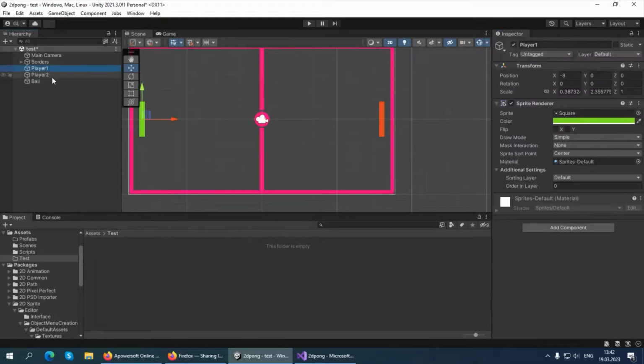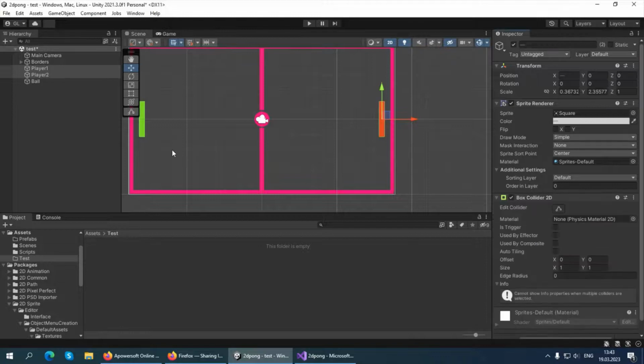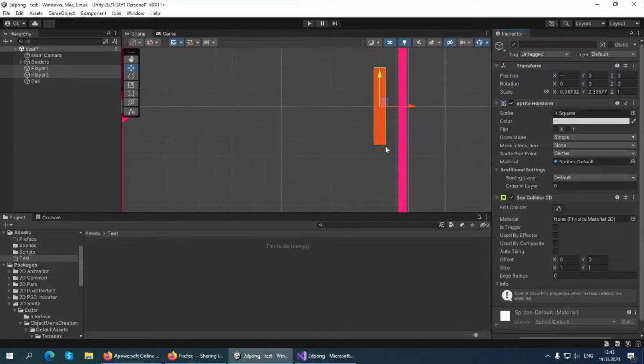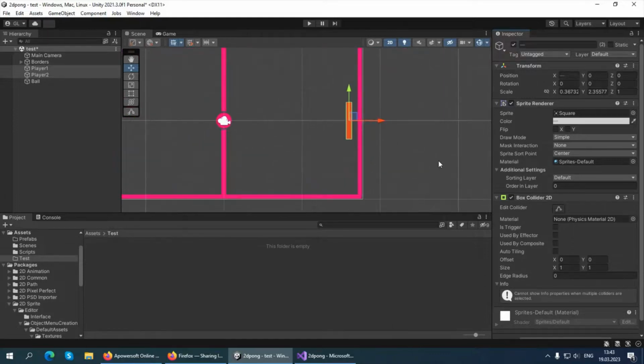Now, let's work on our players, player 1 and player 2. Let's select both of them, not to waste much time. And let's add component for both of them. So hit on the add component. As I said, they also need some kind of colliders. So we can use box collider 2D. And as you see, it adds this green line. This is collider, in this case box collider.